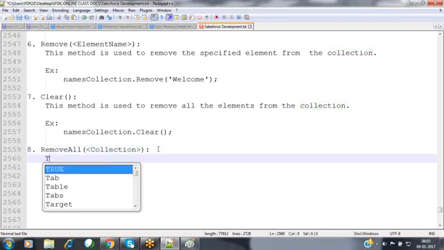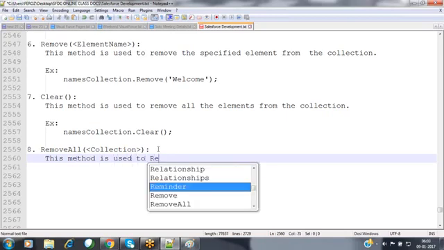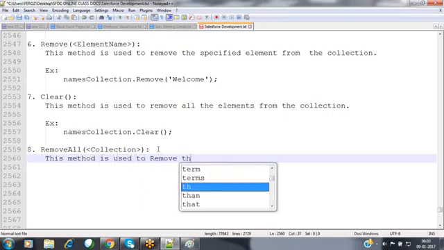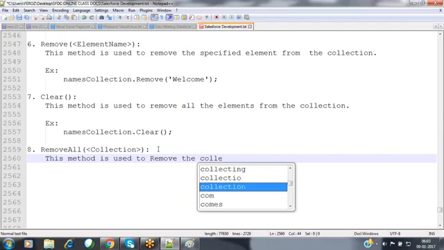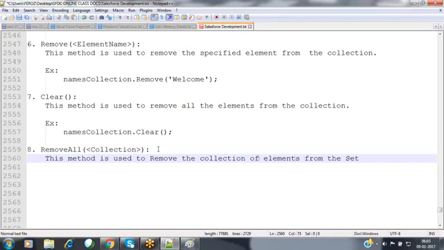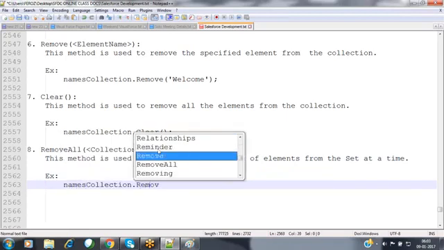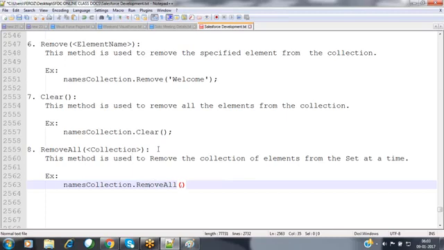So now for that here, this method is used to remove collection of elements from the set at a time. In a single shot, if you want to remove some collection of elements, we can remove by using the remove all method over here. So now, for example, we have to specify names collection dot remove all of. You can specify the collection object name.